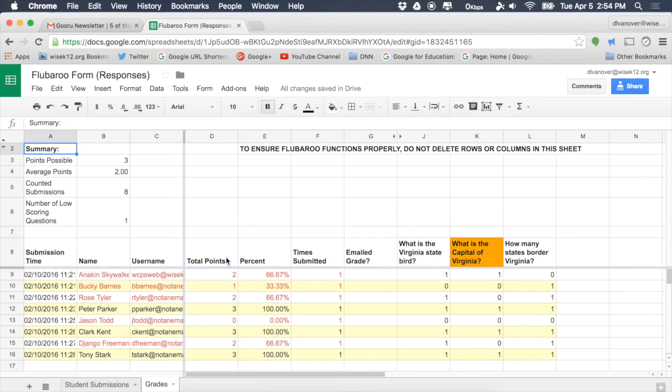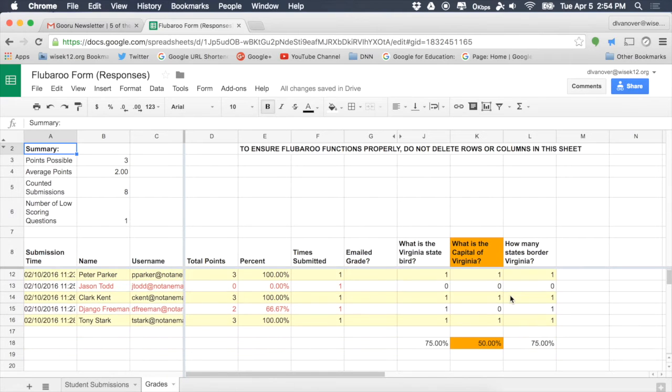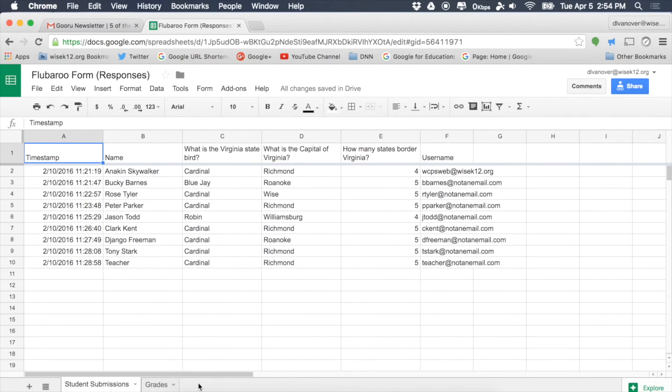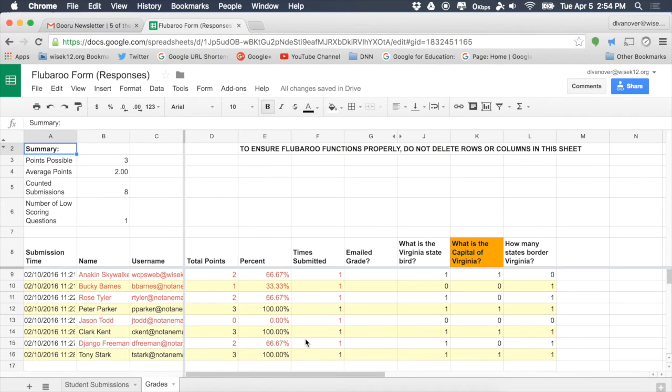We have the usernames, total points, percent they got correct, number of times they submitted, what is the Virginia state bird, Virginia capital, Virginia's bordering states, and all their answers, whether or not they got it correct. Now I can go back to student submissions and see exactly what they said, but grades will give me a grade report, 1 if they got it correct, 0 if they got it incorrect.